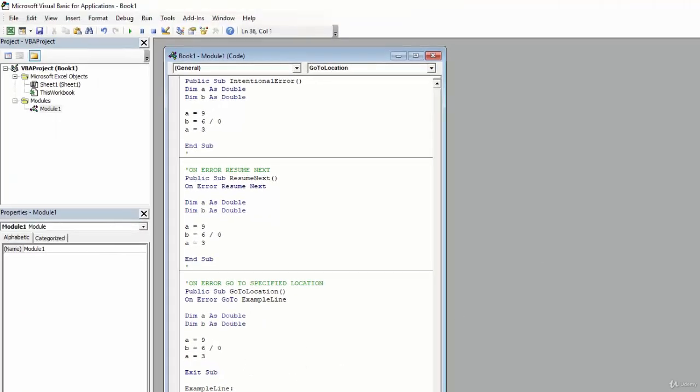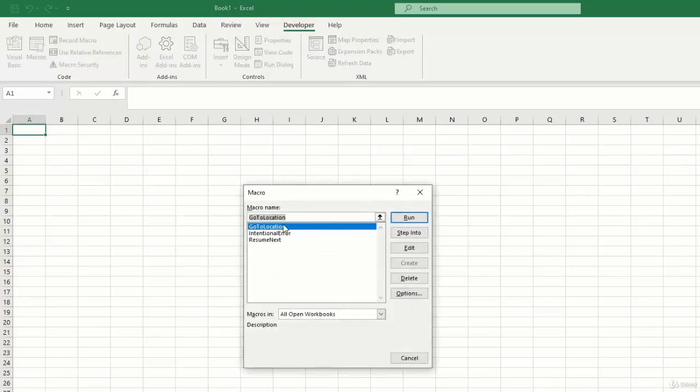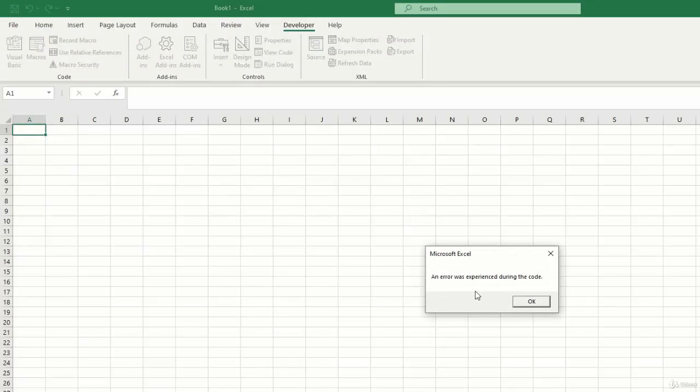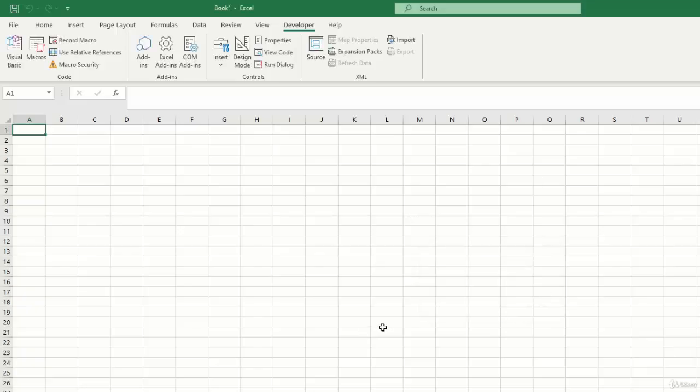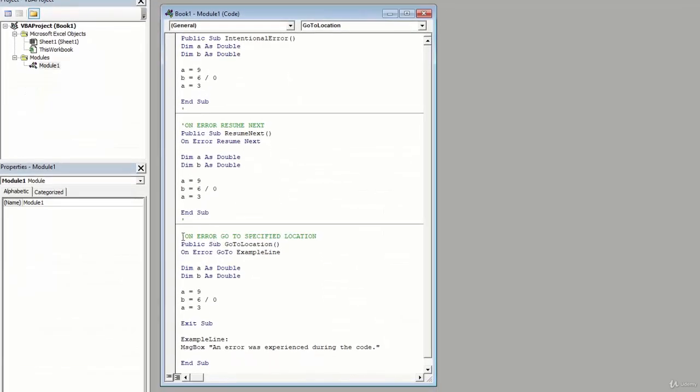So again, if I go back to my Excel code here, and I go to macros, and click on the GoTo location macro and say run, it throws this error message, we click OK, and at no point does it open up the VBA window. So these are two of the most common ways to address errors in your VBA code. My preference is to use the go to a certain location, and that way we let the user know they did experience an error, but we're not breaking into the back end of our code and showing them this VBA window at all. So this is definitely something to keep in mind as you're building your code, and you definitely need to have some sort of error handling built in. So resume next and go to location are both great tools to have for that.